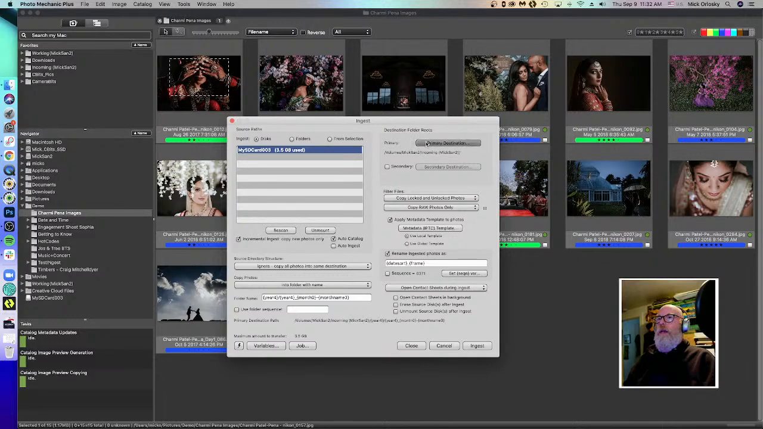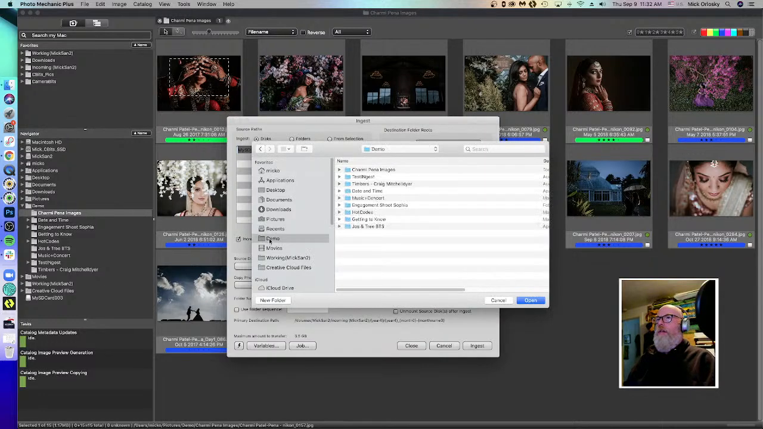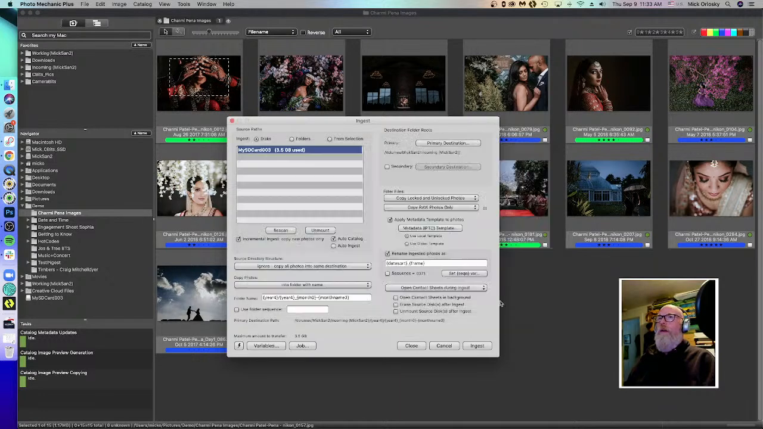So I can come through and pick the primary destination, get to the demo. You can select where that wants to go. But then the root folder down here is the further step, where it's going to go within that root folder. Right now, what I want to talk about is these options.